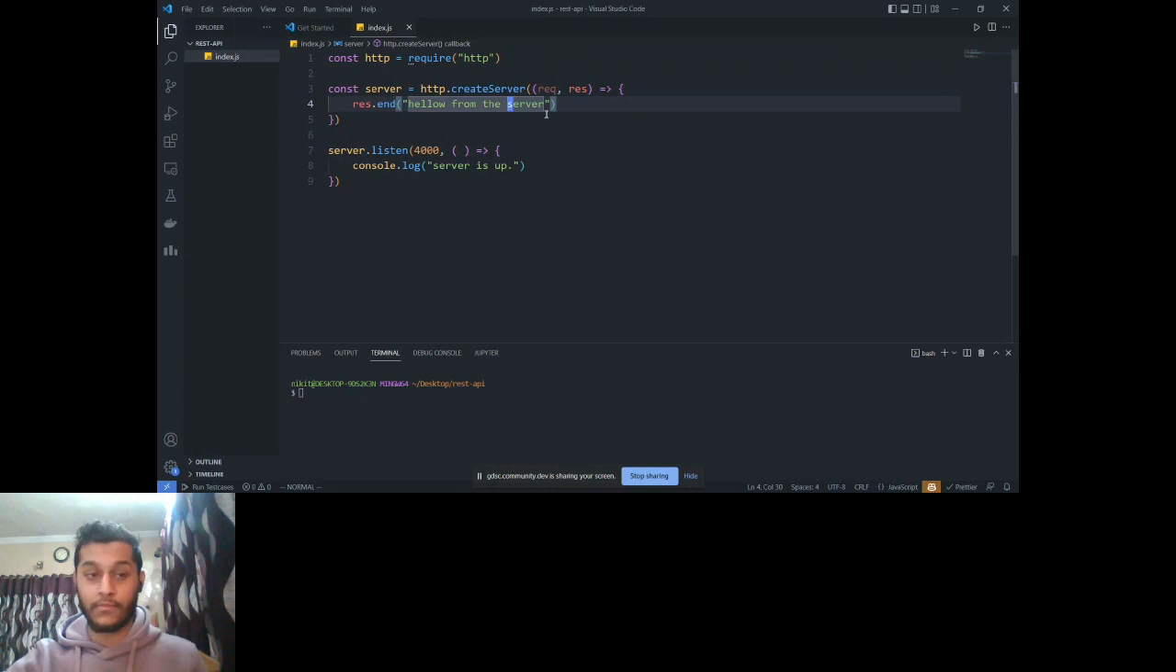Okay, now we have saved the file. Let's run it. You can run it by just writing this command, node and your file name, node space index.js here, and we see the server is up message, meaning it's running fine.